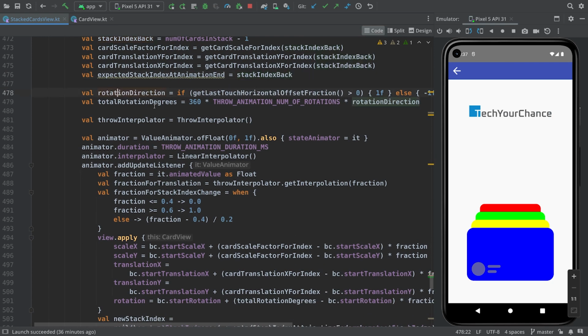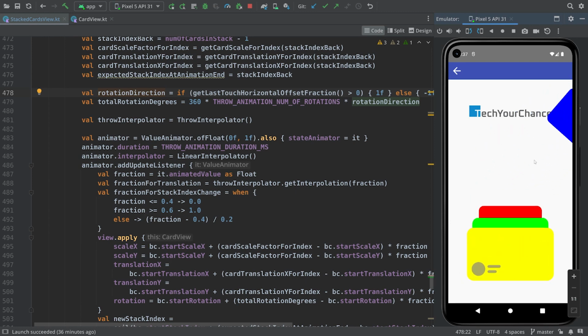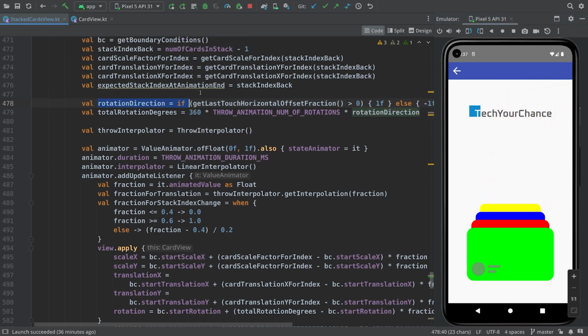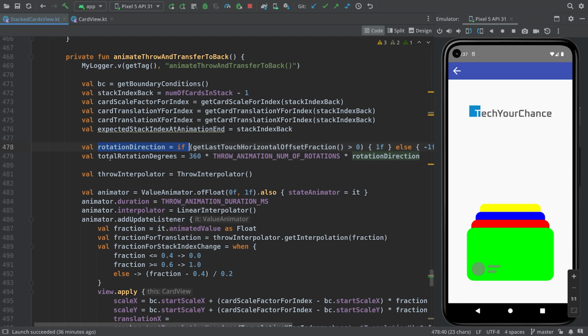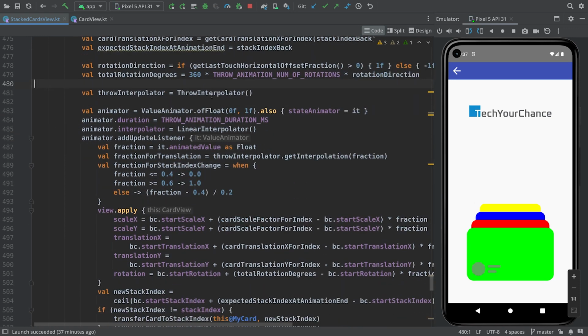And then rotation direction. Depending on where you grab this card from, it should rotate to either left or right, counterclockwise or clockwise. So if I grab it from the left, it rotates kind of clockwise, and if I grab it from the right, it rotates counterclockwise. This rotation direction property is what controls that, and the total rotation degree then is just some multiple of the full rotation.